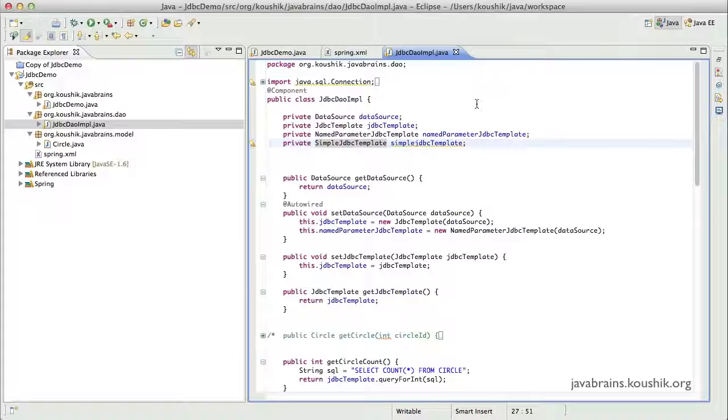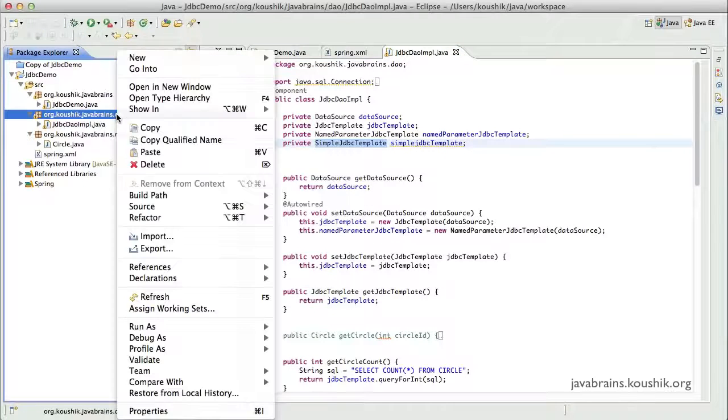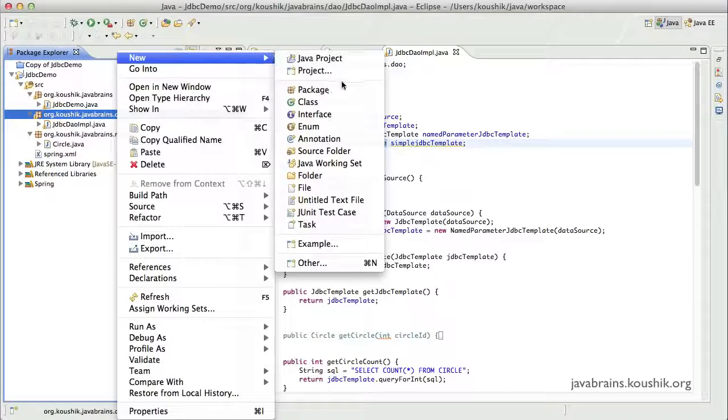Now, if I want to write a DAO that uses simple JDBC template, I would have to extend the simple JDBC DAO support. It's as simple as that. So each of these templates has a corresponding DAO support class. So in this tutorial, I'm going to choose the simple JDBC template. So I'm going to write a DAO class that extends the simple JDBC DAO support.